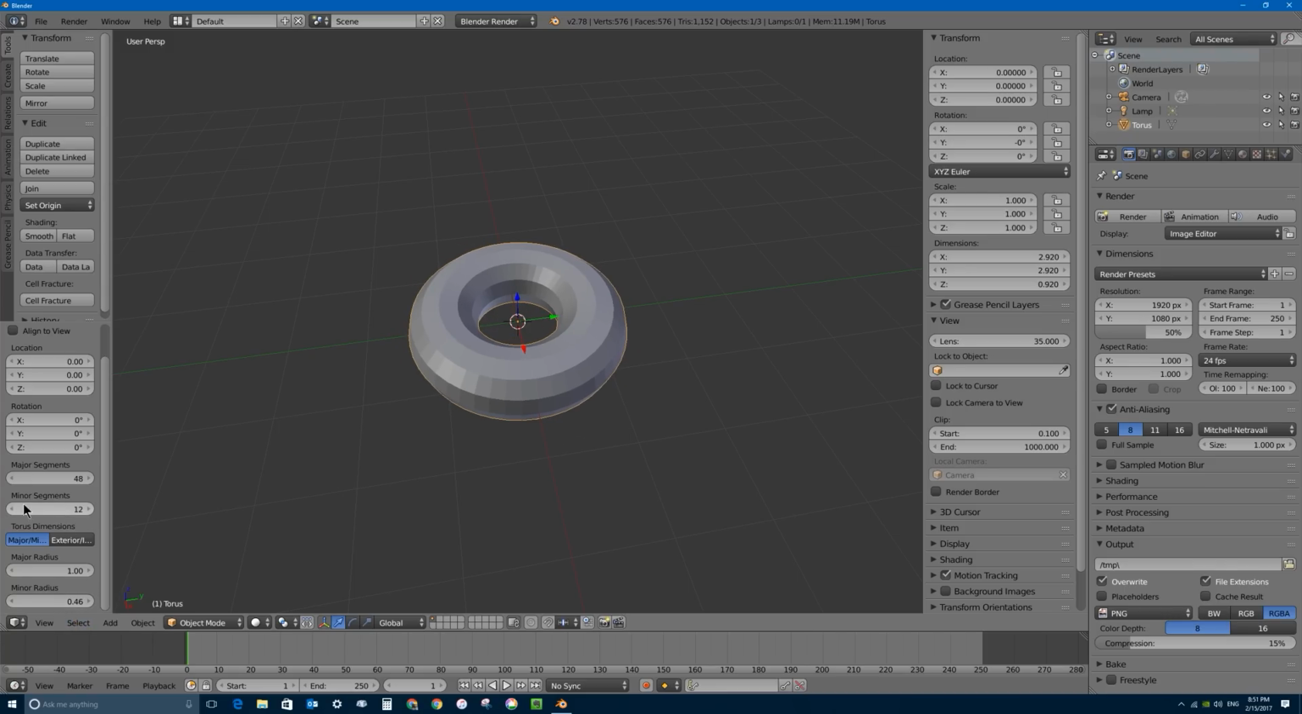I think I need more minor segments. That's the segments that go around the circle. So I'll turn this up to 16. And I think I need fewer major segments. So I'll turn that down to maybe 32. So a nice doubling, 16 and 32. We have to add an image onto this torus in order to paint on the torus.